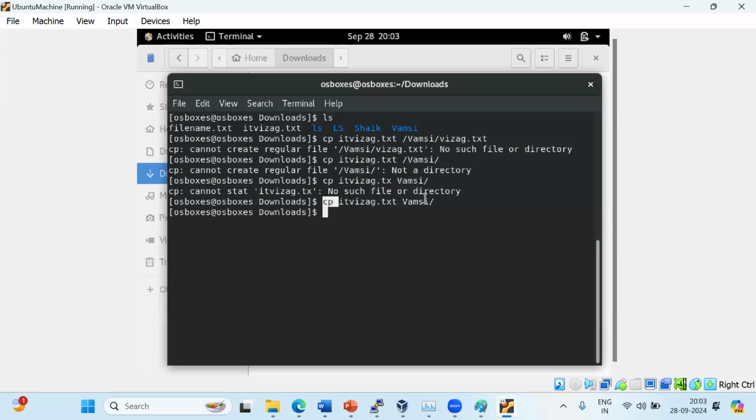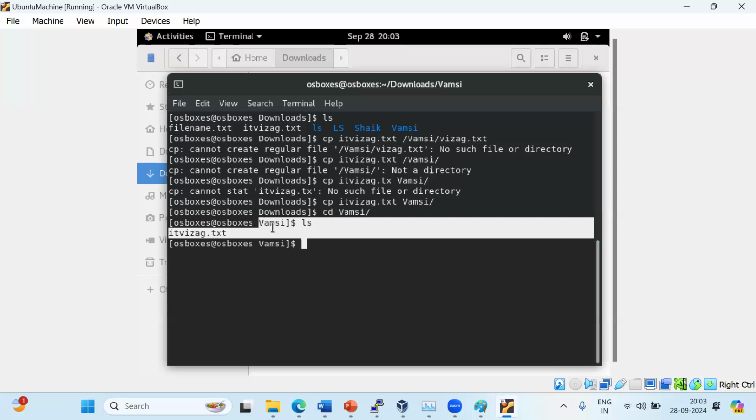Now I am giving something like this: cp itvizag.txt Vamsi. Now what will happen? It copied that file into the Vamsi folder. Now I'm checking that particular file: cd Vamsi, ls. See, that file is present under Vamsi now. That's how it will go.